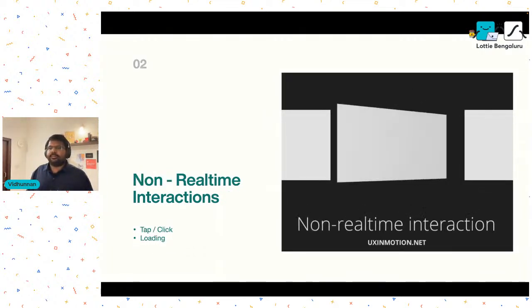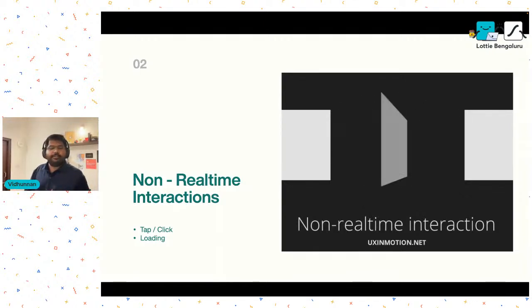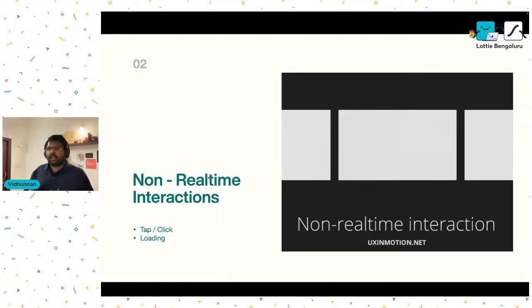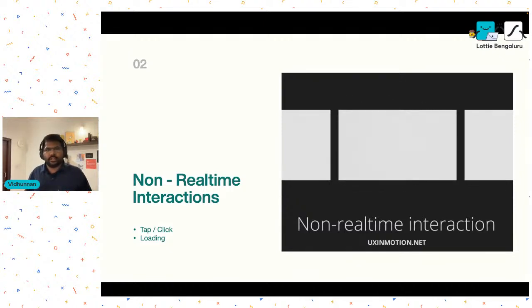Then we have non-real-time. Non-real-time is when you do an action and the reaction takes place after that. For example, clicking a page: when you click it, what happens next? When you click a card, the card opens. How is the card opening? Another kind of non-real-time interaction is when you load a page, or when you load a different component: what kind of interaction is happening, and how are we showing the loading? Those come under non-real-time interaction, because you don't have to actively react to it, but there is some kind of animation or interaction happening there.